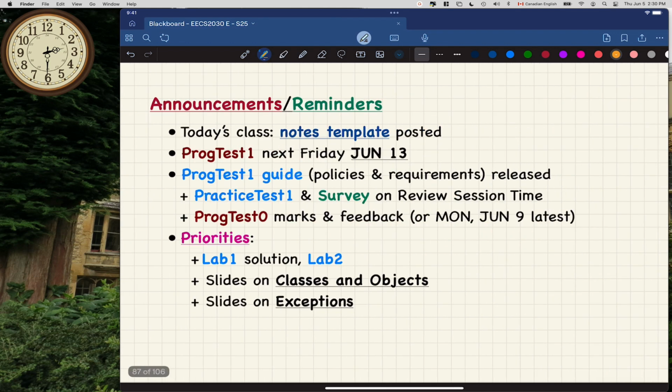Right, so tomorrow the lab session, I'll be there and Tia will be there. Optional attendance, but it's more like a Q&A for the lab session tomorrow. But next Friday will be your programming test number 1. All right? And the guide for your programming test 1 has just been released earlier this morning.